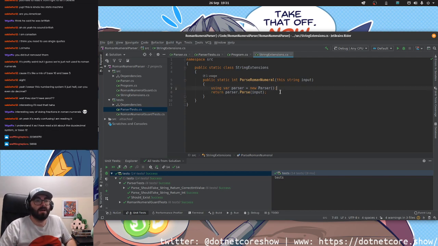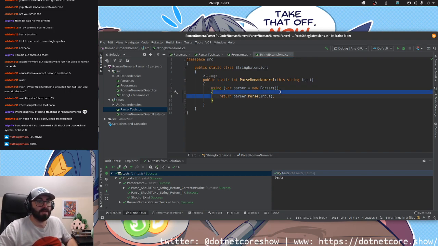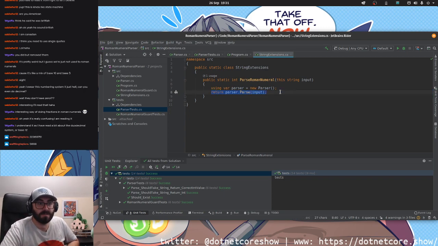Now this, personal opinion time, I'm not a big fan of this. Only because it is not immediately obvious where that using statement starts and ends to me. That makes sense to me because it says, whilst I am in this block here between these two squiggly brackets, the Parser exists. Outside of that, it doesn't. But in that, it's not immediately obvious to me.